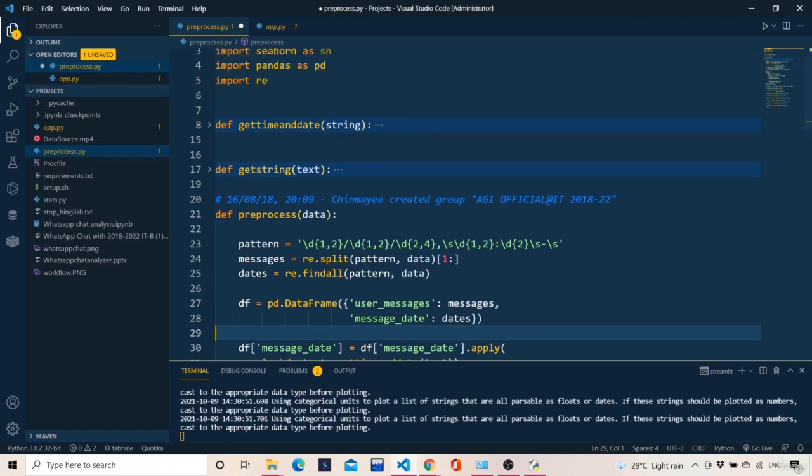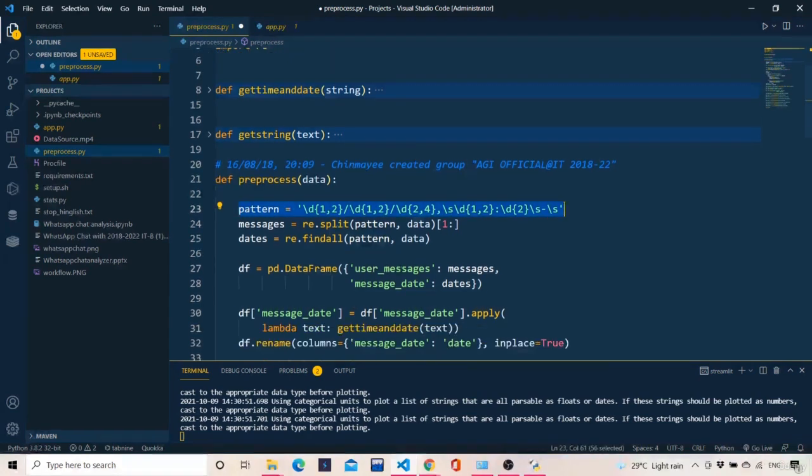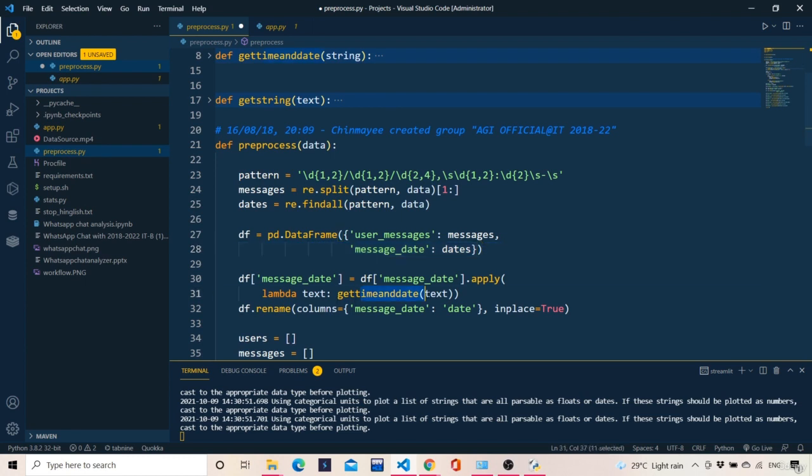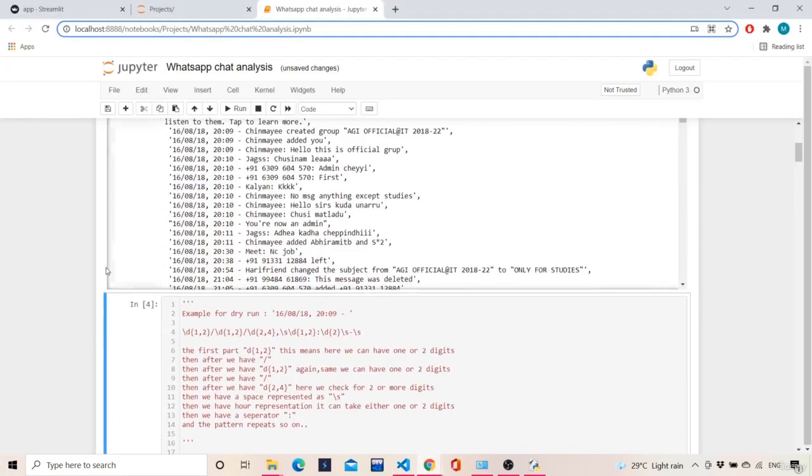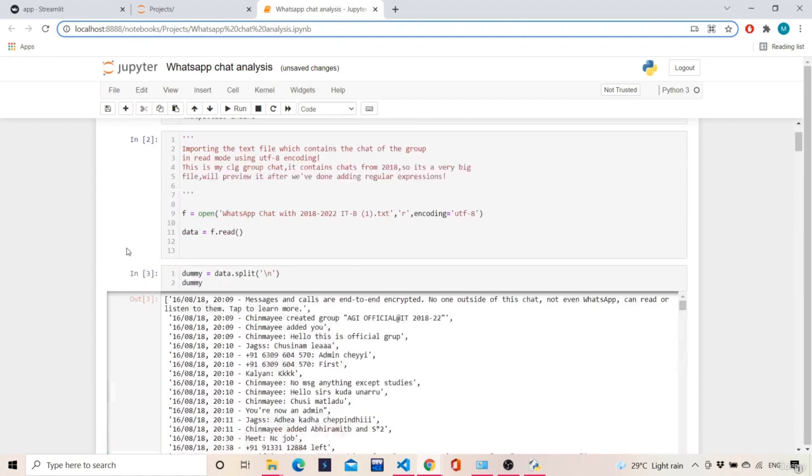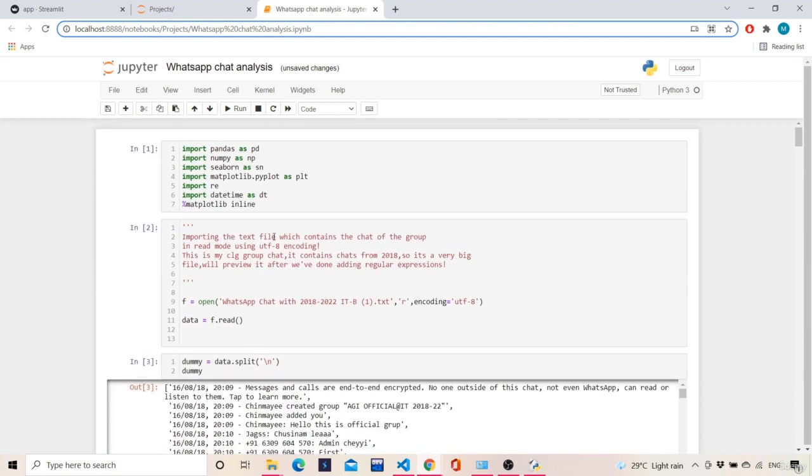In the last video, I discussed this particular pattern of regular expressions and we created a data frame till here. Now we have to apply the get time and date function on this message date. For better understanding, I created a Jupyter notebook so that it's easy to understand and easy to recollect and cope with, right?